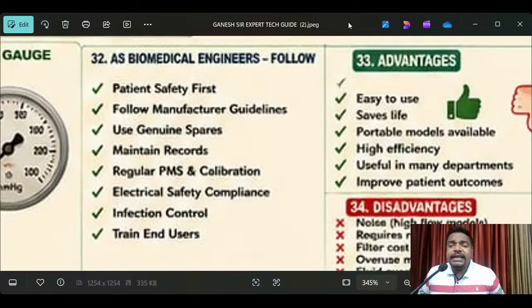Come on. Let me finish this topic because I have one more slide to explain here. Right now, as a biomedical engineer, follow this, see here: patient safety first, follow manufacturer guidelines, use genuine spares, maintain records, regular PMS and calibrations, electrical safety compliance, infection control, and train end users. See, all these things. This suction machine is non-critical equipment and also minor equipment when compared to the ventilator.